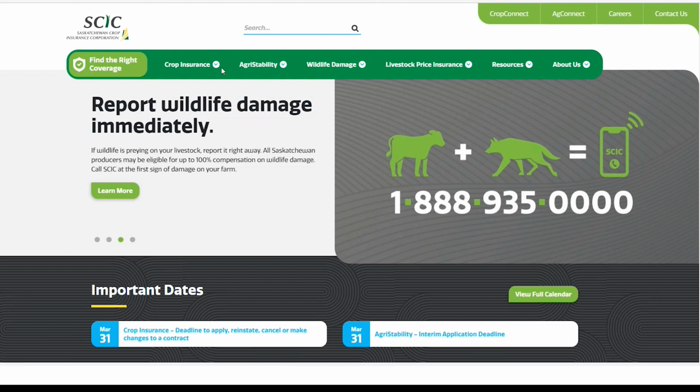Here on the top third, this green menu banner, that's where you can access information about crop insurance, wildlife damage, livestock price insurance. There's resources if you need to look up some maps or some calculators. And there's also AgriStability. In the top right-hand corner, you've got access to your Crop Connect, which is your individual online access to your crop insurance. And there's also Ag Connect.